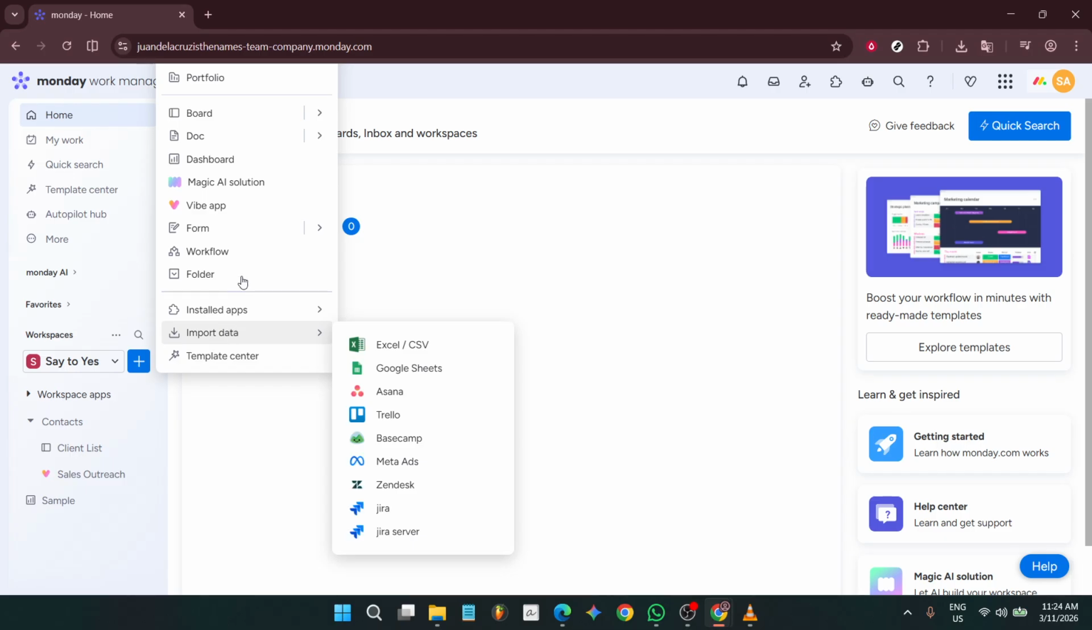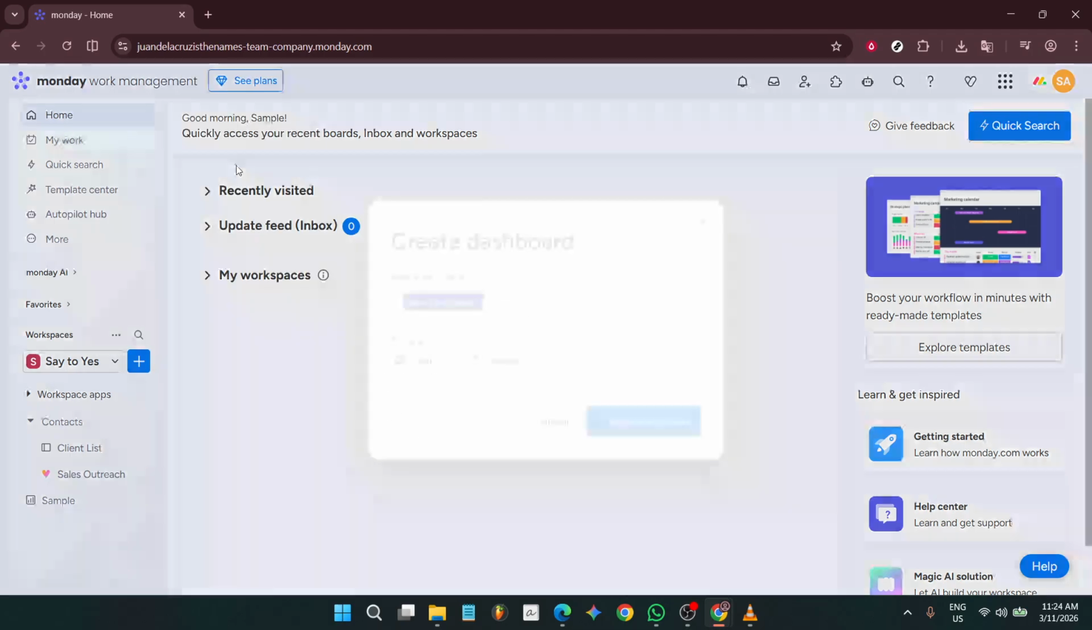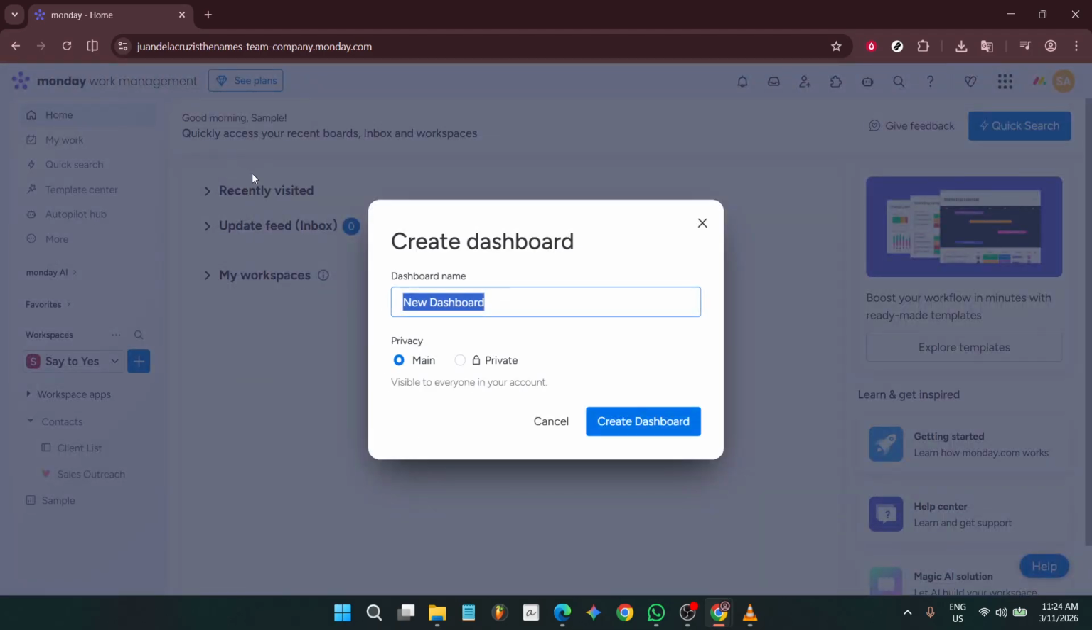A dashboard is a flexible canvas where you'll bring together key performance indicators from your boards so you can monitor progress and trends at a glance. Give your dashboard a clear, descriptive title. Pick a name that instantly tells anyone what they're looking at, like Weekly Sales KPIs, or Support Team Performance. A good title makes it easier to find later and sets expectations about what's inside.